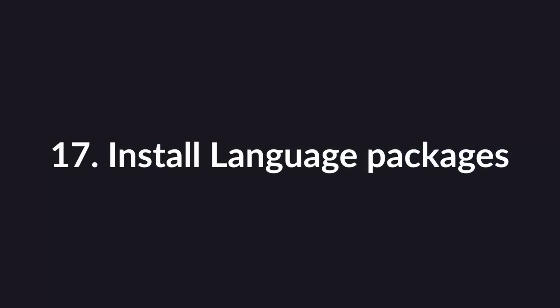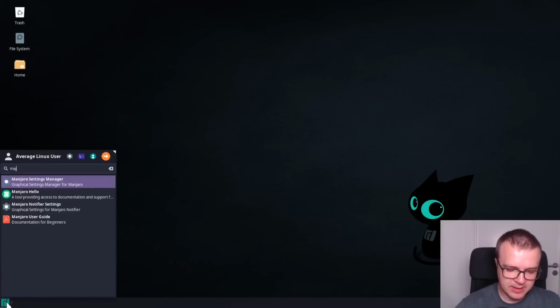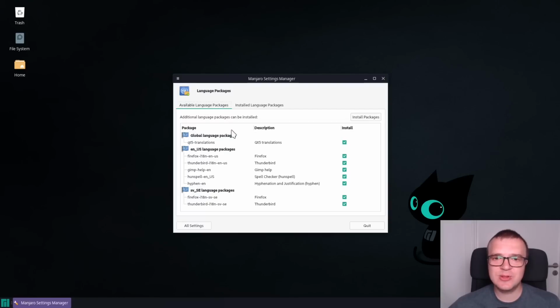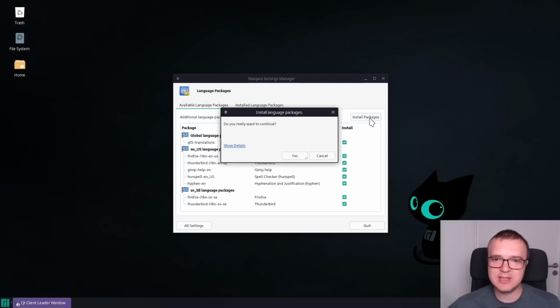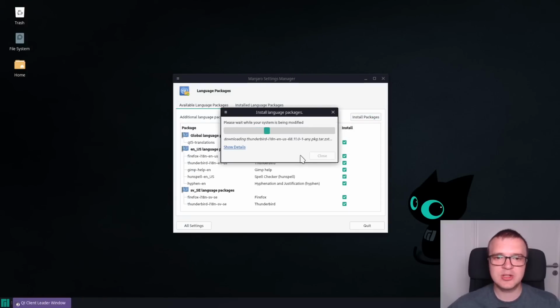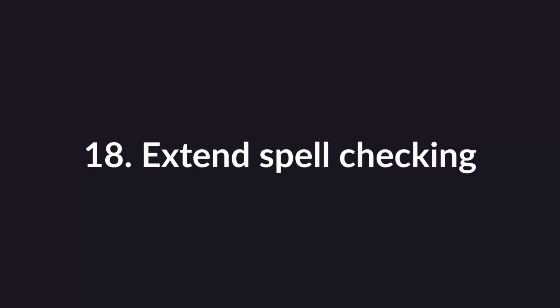Number 17. Install language packages. If you open Manjaro settings and go to language packages, you will see it suggests you to install a number of language packages. You just need to click on this install packages button, then you click yes and install all these additional language packages, which will in general improve your desktop experience. And that's it.